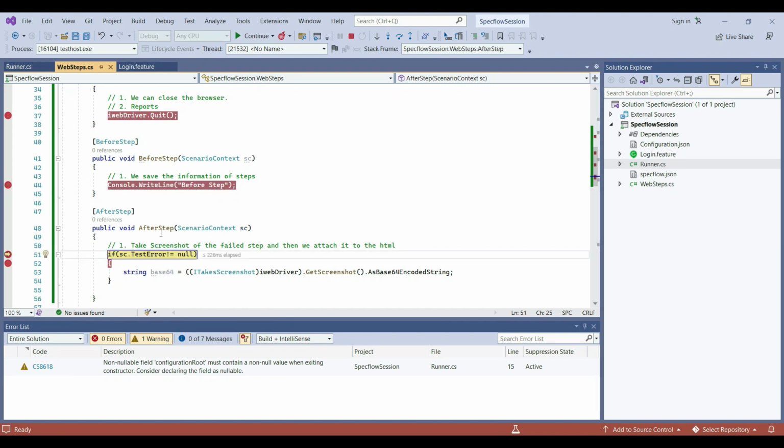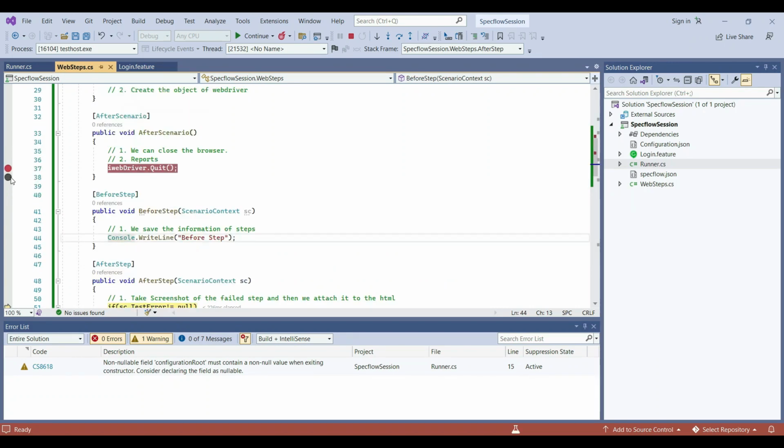The control comes inside this after step, and when we hover a mouse here, we can see right now test error is equal to null. The reason is we don't have any error inside this particular scenario. So whenever we are getting any error in the scenario, then this particular test error, which is a part of the scenario context, is going to get us some value. So now let's get rid of all these breakpoints here, and let's click on continue.